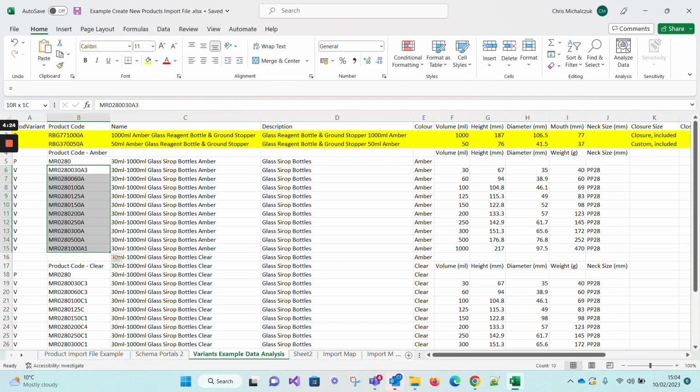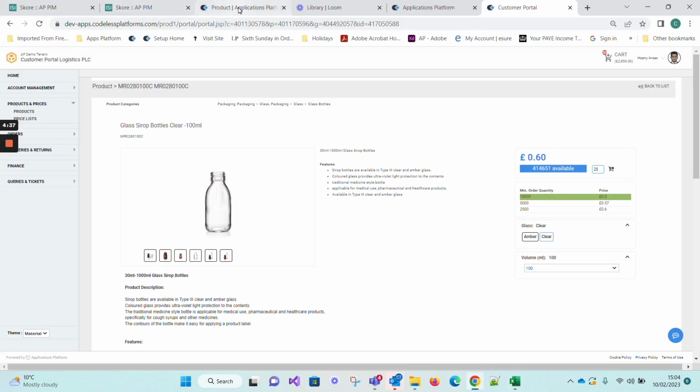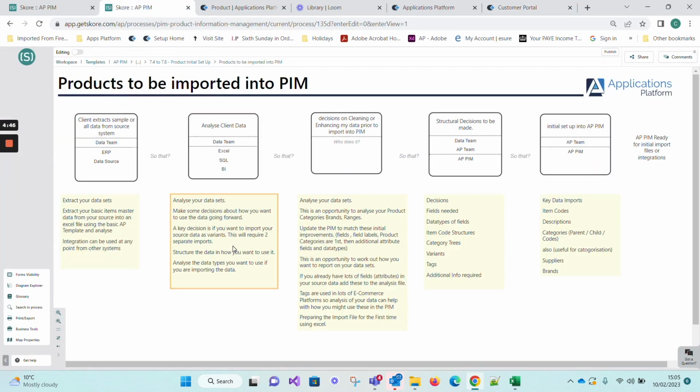Clearly, you can also just import these as separate products in their own right, but to be honest, you wouldn't be using the power of the PIM in doing that, and you'll make it harder for your customers to find things, or your salesmen to make those sorts of decisions. That's a personal opinion. So analyzing your data is not just about whether I am going to use variants or not. There's a lot of other stuff that you're going to do.